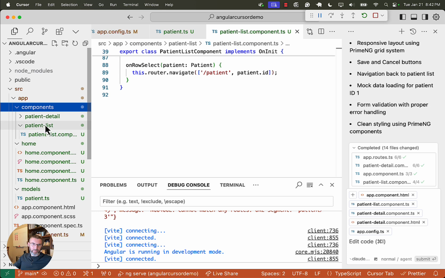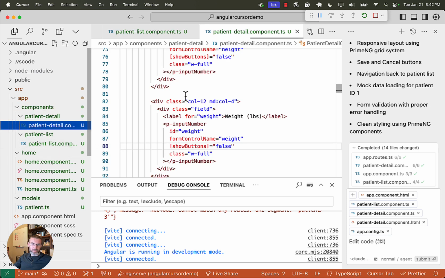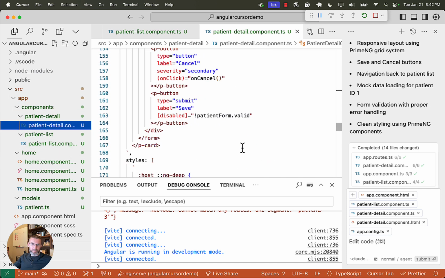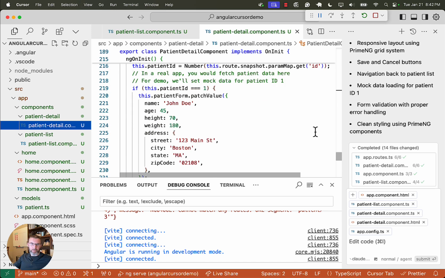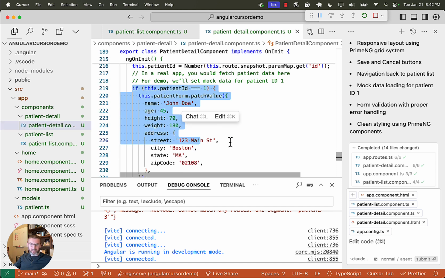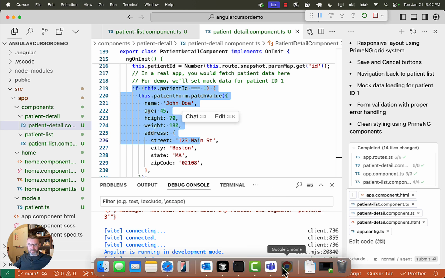Now I have a patient detail. Look at this. You can see it has a form and a bunch of stuff. Let's see what happens. And here, it even mentions that in a real app we'd want to, if we get an ID of 1, it knows what data to drop in there. All right, so let's go to our app.